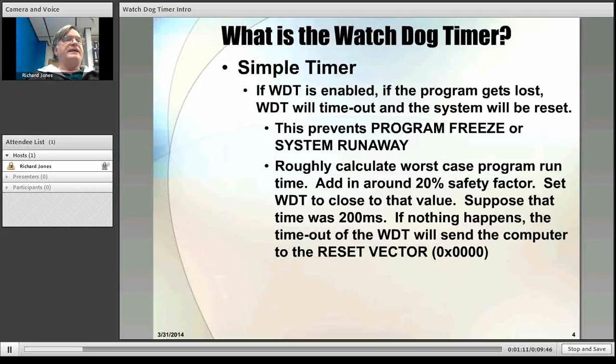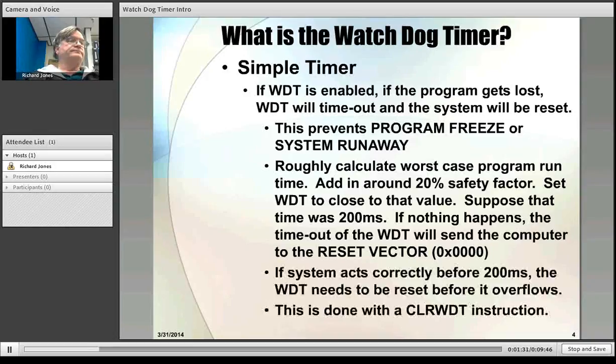So you roughly calculate the worst case program runtime, add in a 20% safety factor, and set the watchdog timer to some value close to that. Suppose the time was 200 milliseconds. If nothing happens during that time, then it'll reset. If the system acts correctly, the watchdog timer needs to be reset before it overflows. This is done by the clear watchdog timer instruction, so it never causes the system to go back to the reset vector.